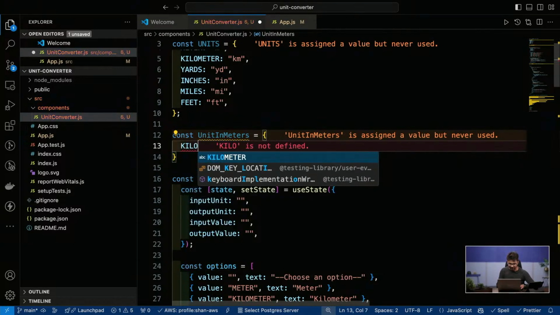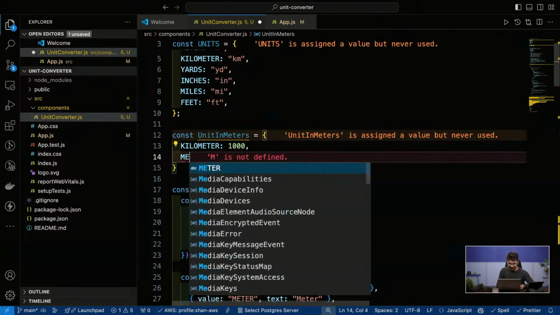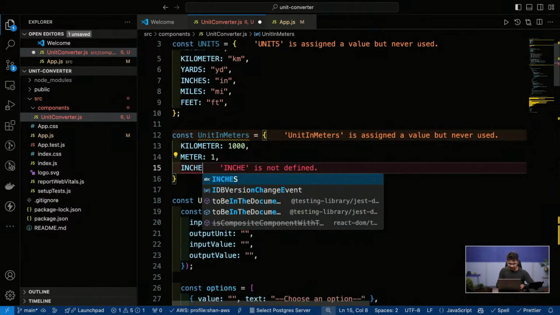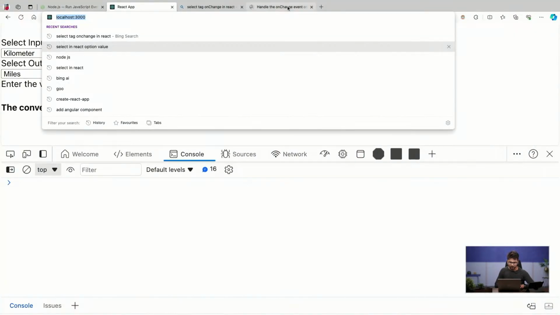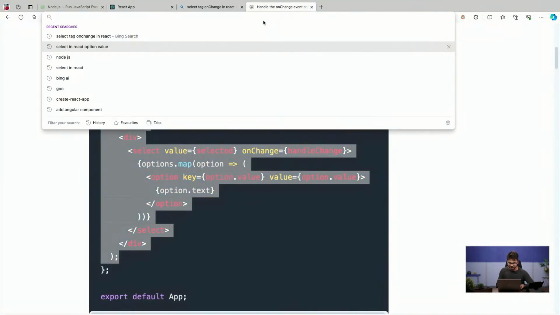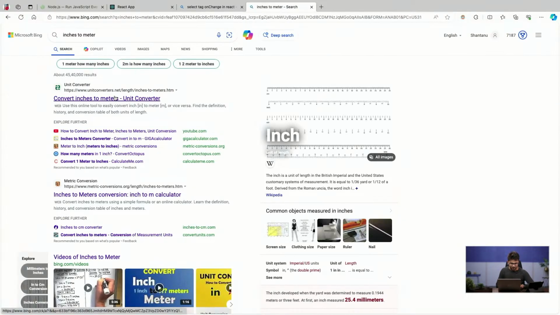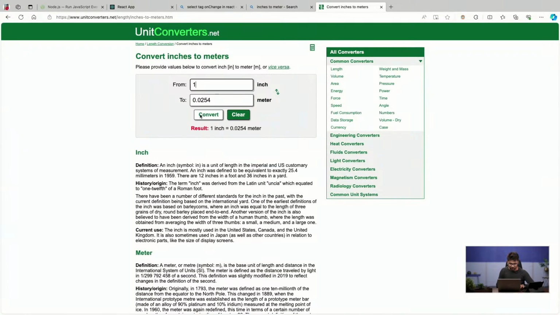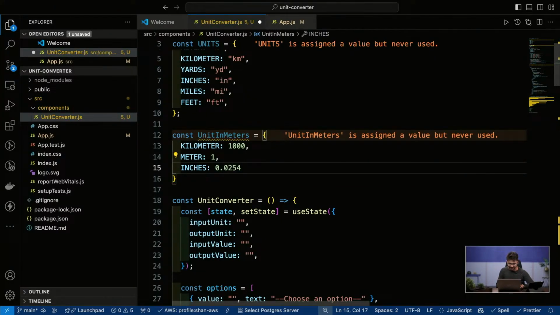So kilometer is actually 1000, meter is actually 1, then inches. I don't know how many inches are there in a meter, or how many meters are there in an inch. So inches to meter. Okay, let's see. I personally don't know, so I'm just going to do a Google search. So I want this many meters. So 0.0254. Okay. 0.0254. These many meters.